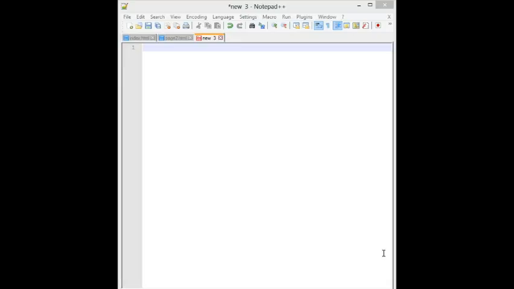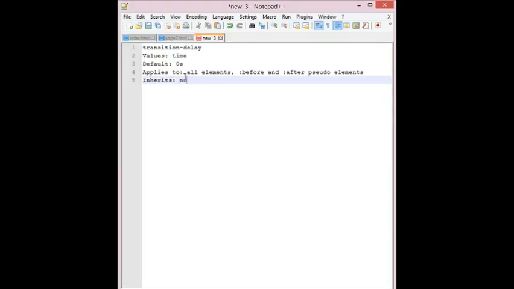Okay, so we'll start with setting a delay. First of all, I'll tell you the property, transition-delay, and I'll tell you the values first. Let me just show you the values. You can see here the values are time only, and the default value is 0 seconds. It is applied to all elements, including before and after pseudo-elements. The transition-delay property, as you might guess, delays the start of the animation by a specific amount of time.